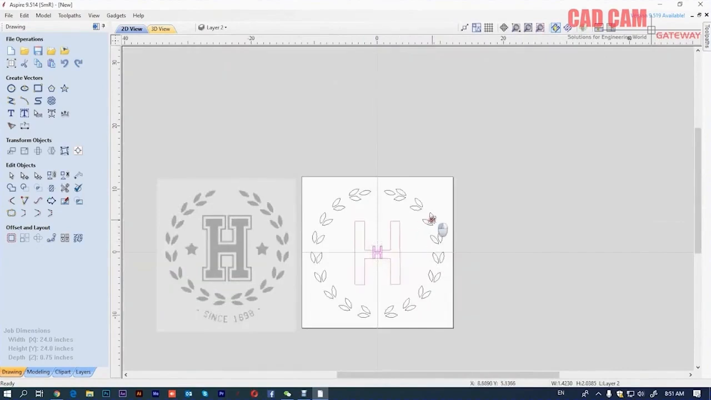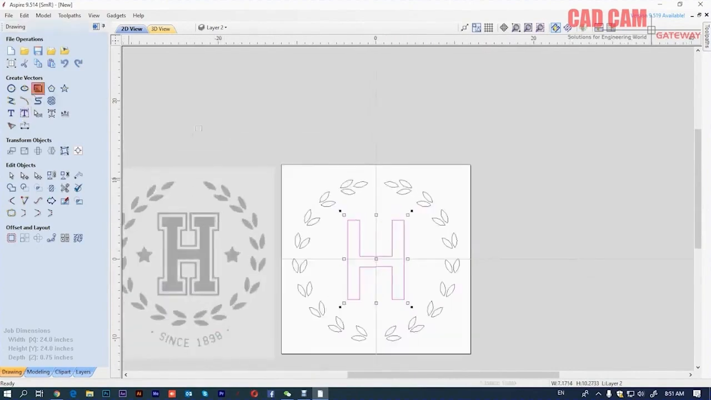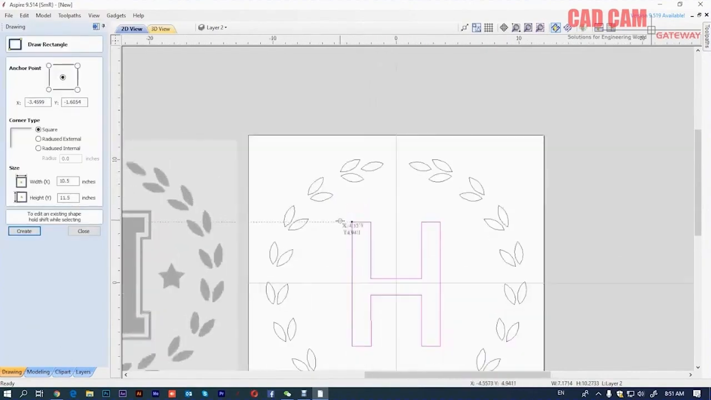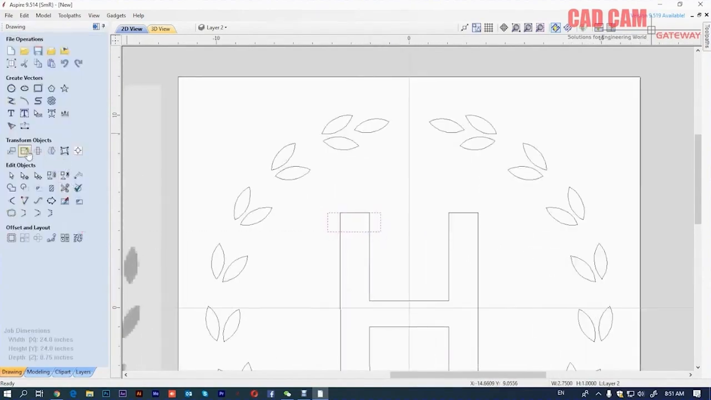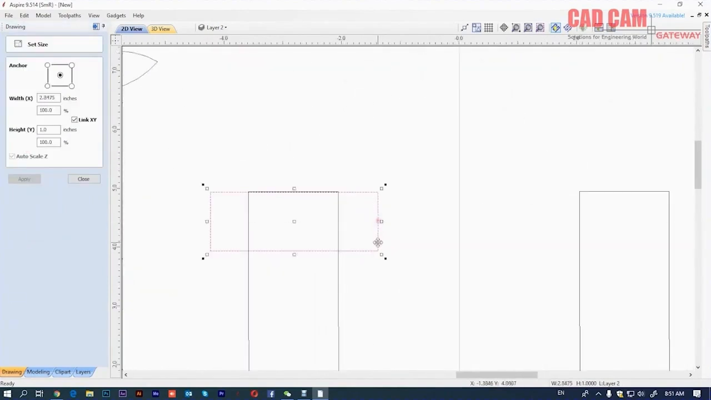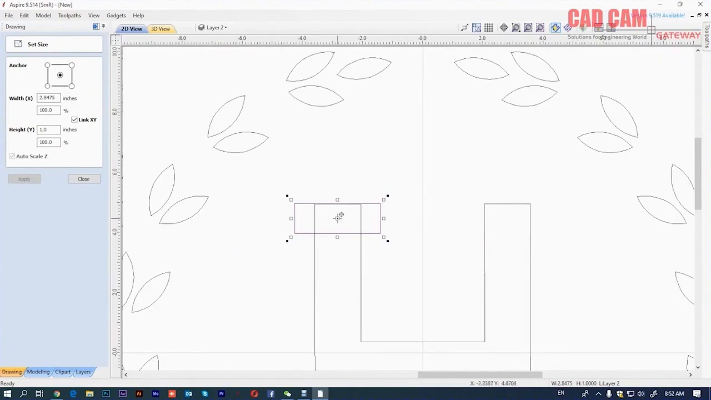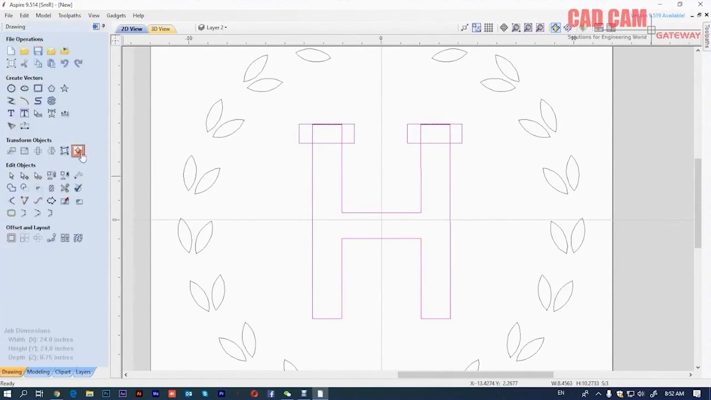I enlarged it using the Shift key and placed a rectangle. Look here, I placed a rectangle at the end of it. The more you zoom in, the better the precision will be. Copy it from here, paste it, and move it here using the Alt key. Use Control-C, Control-V, and with Shift, we can also use the Align command.